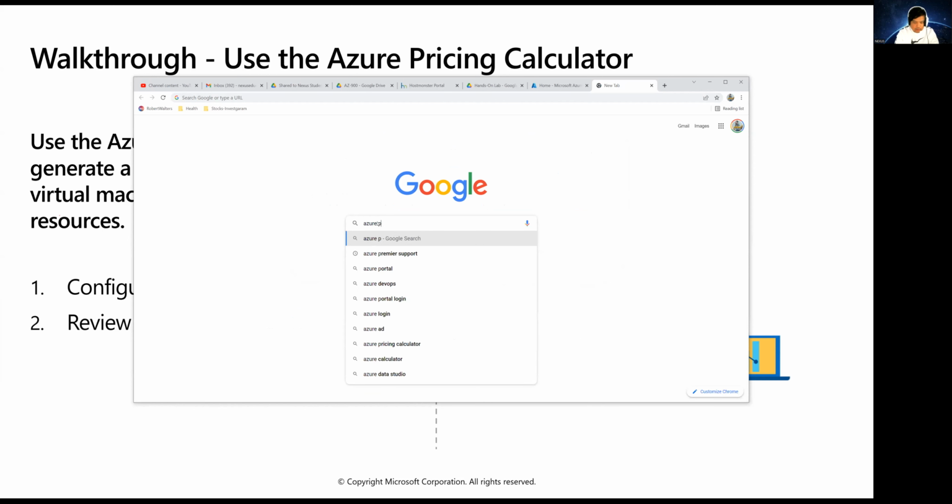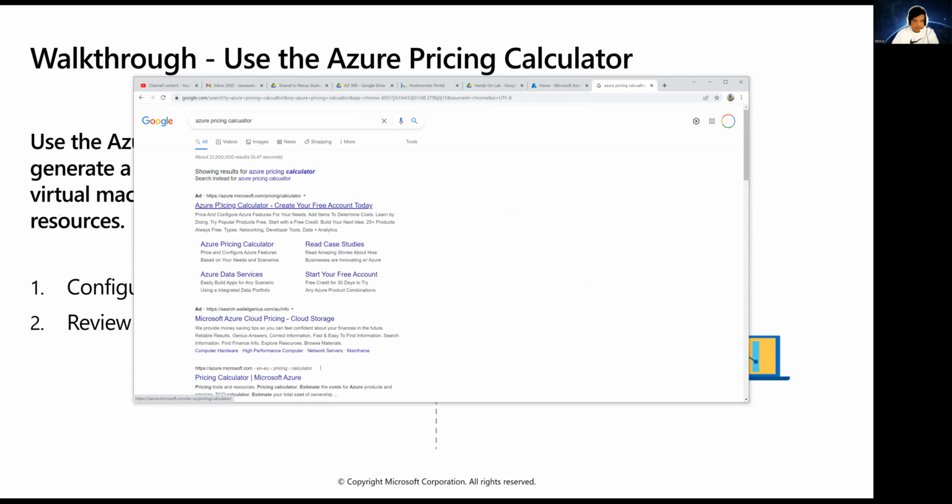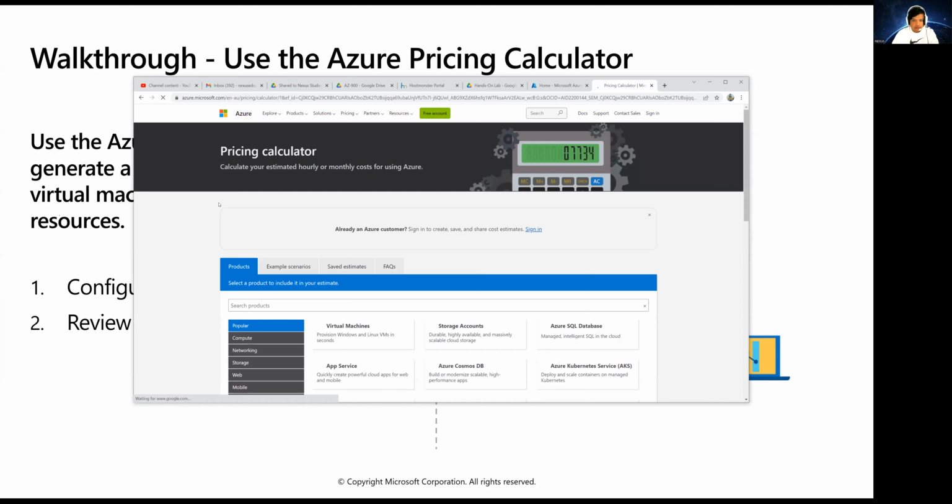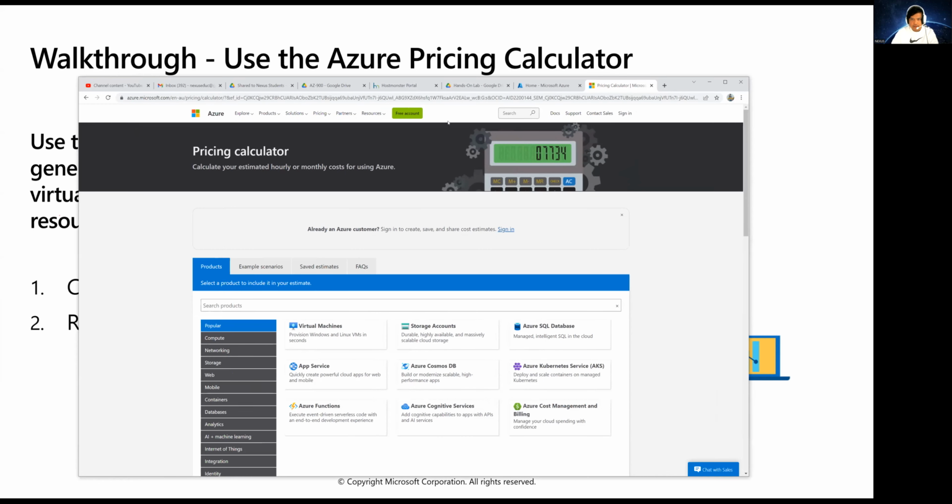Azure pricing calculator. Okay, pricing calculator. If you cannot find it, kasi napakadami, just Google around: pricing calculator. So dito, you can calculate estimated hourly and monthly costs for Azure.